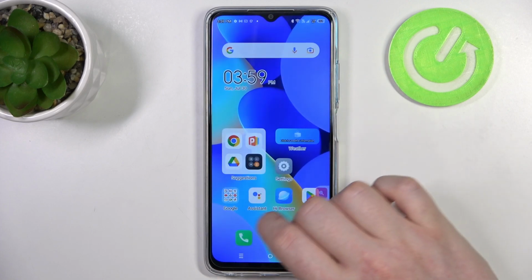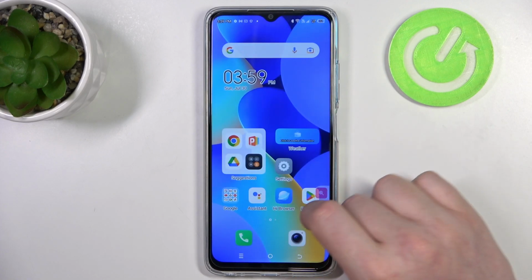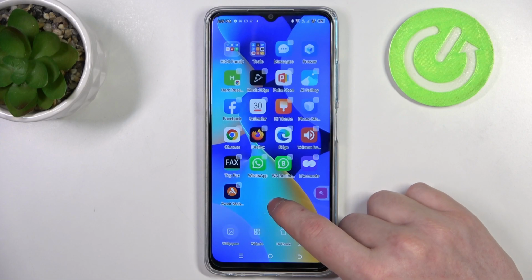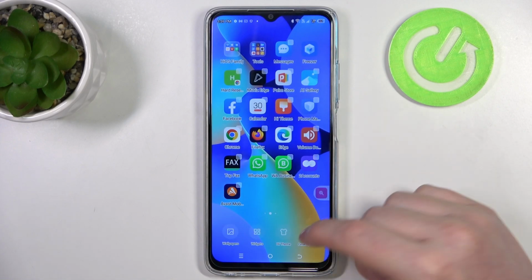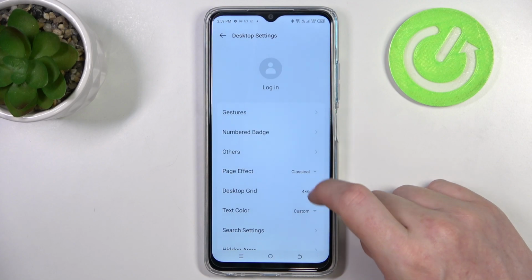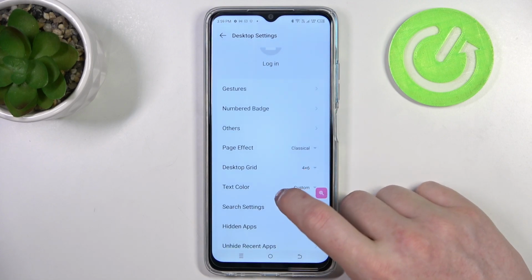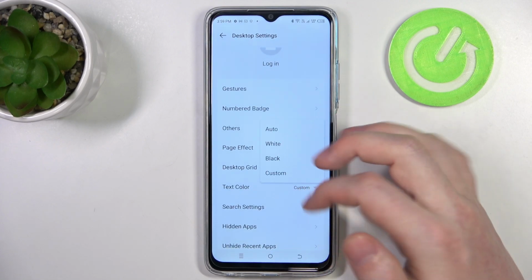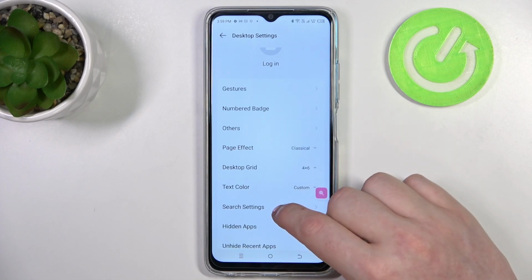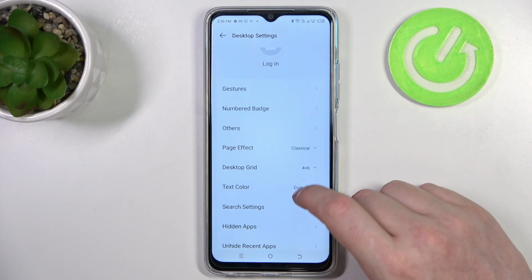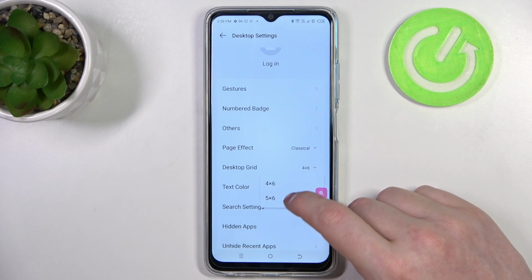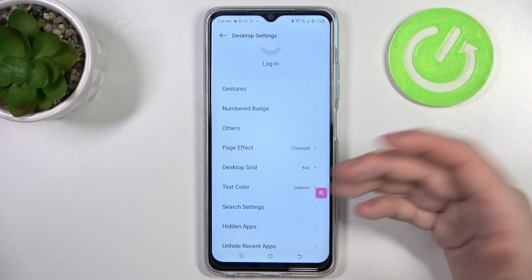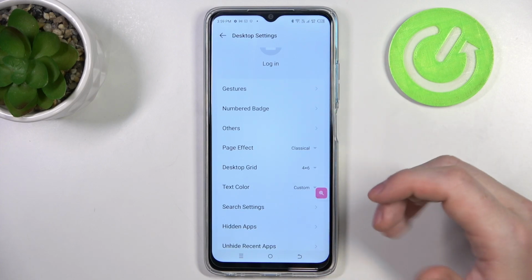And one last thing we can find is in the desktop. So click and hold your finger over the home screen, and enter desktop settings. Inside we can change the text color and pick whichever color you like and which makes it more visible. We can change the desktop grid to 5/6 to fit more icons, or lower it.